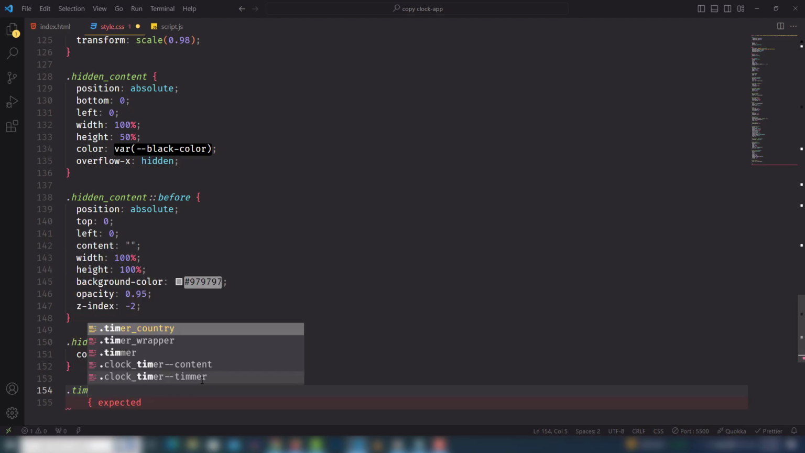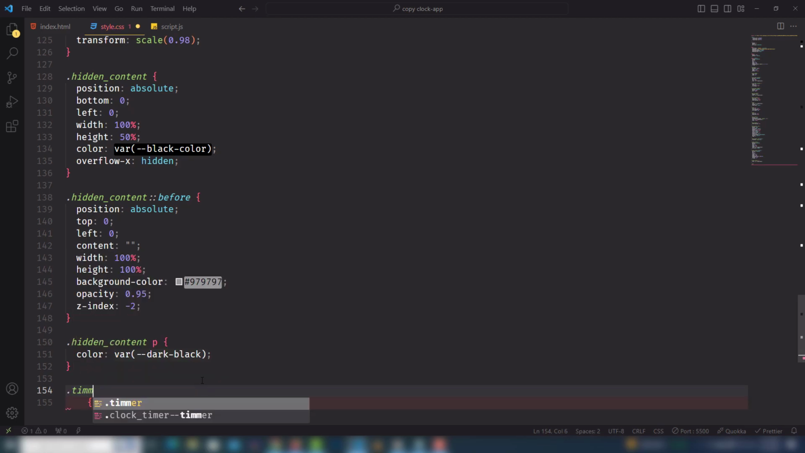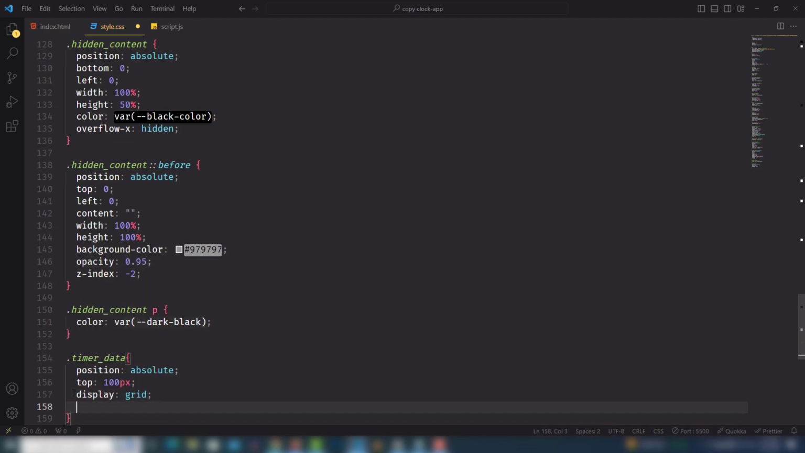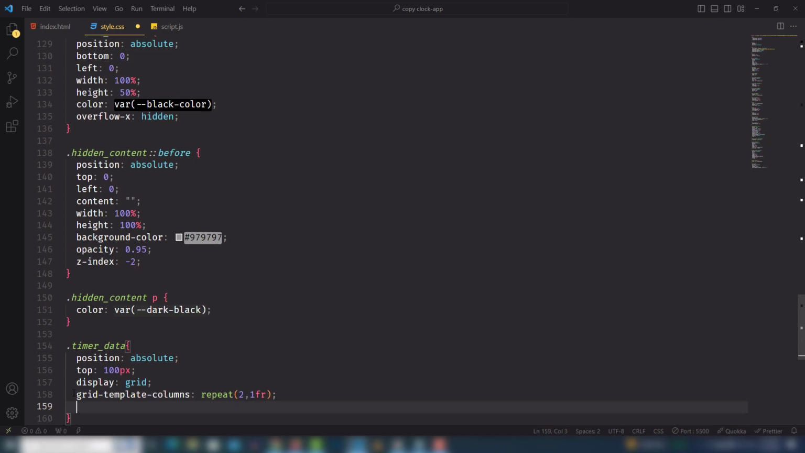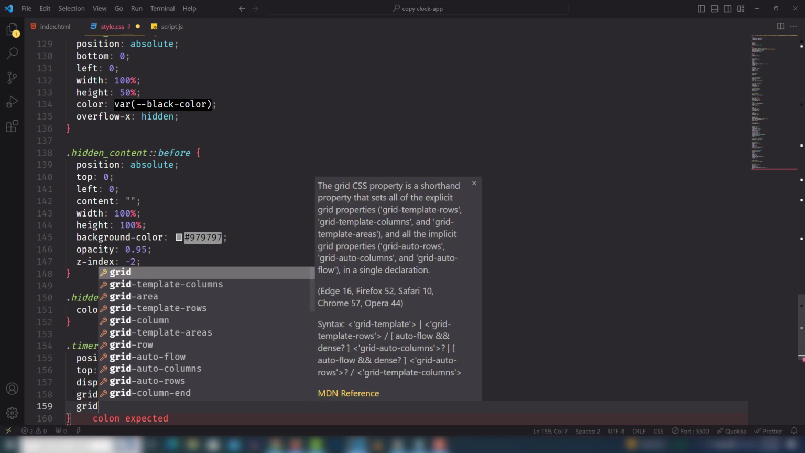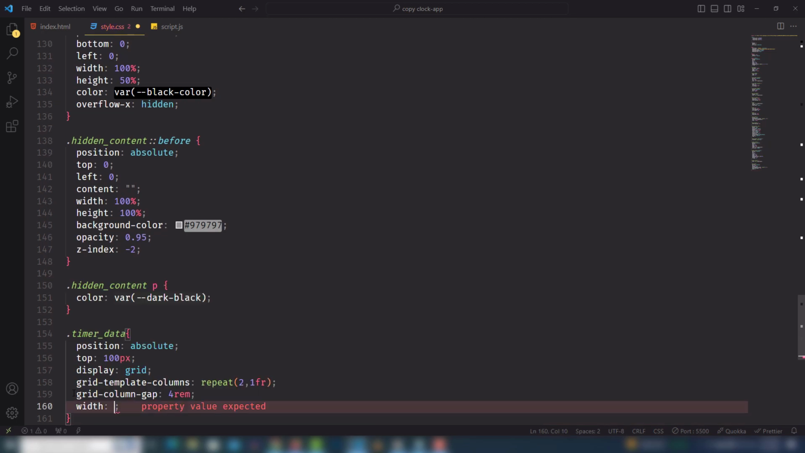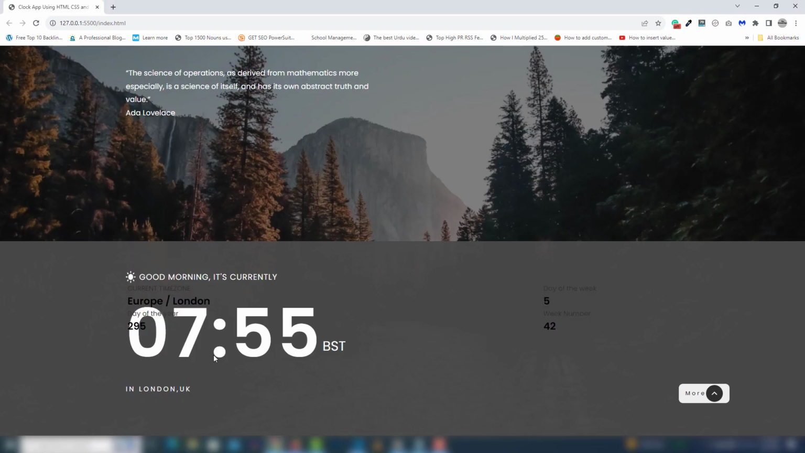So let's select the timer. What is the name of the class? Timer data. Yeah, timer data. So I'm gonna use position is absolute, and it will move top 100 pixel, and I'm gonna use display grid. Grid template columns, repeat 2, 1fr. I will divide the columns. Grid column gap 4n and width 100%. So it should be displayed in the right and left side content, grid, as you can see.